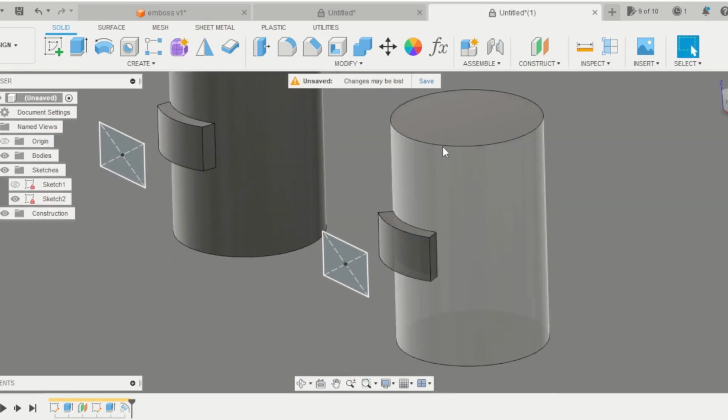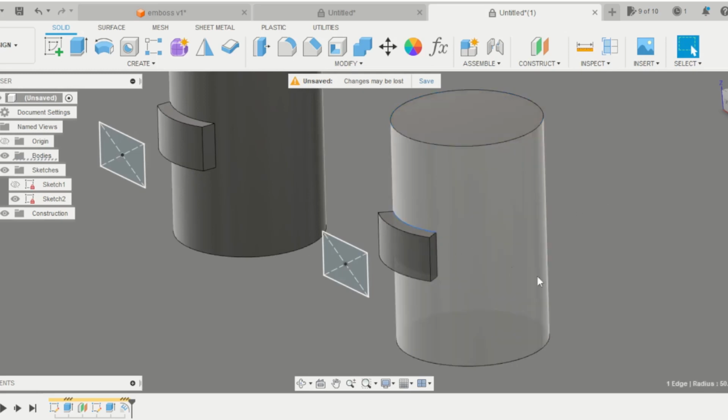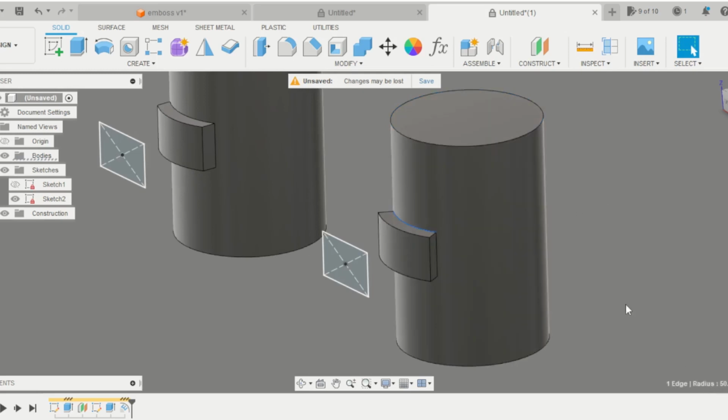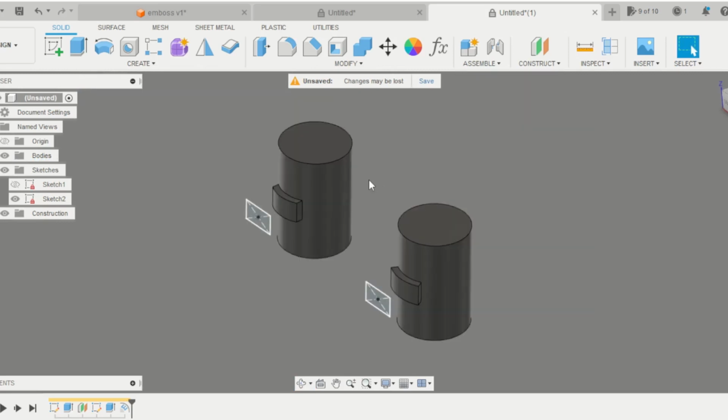We have 50 millimeters of radius in the base, but at the end of the profile we have 60 millimeters. With the emboss command we can project the profile onto another surface. This is the major difference between them.